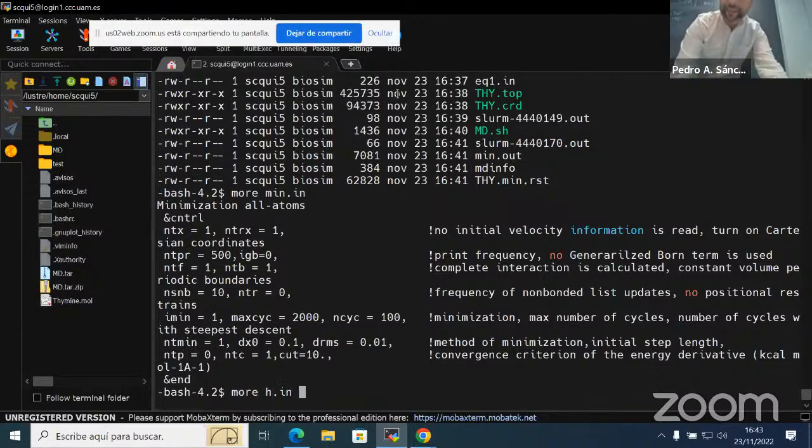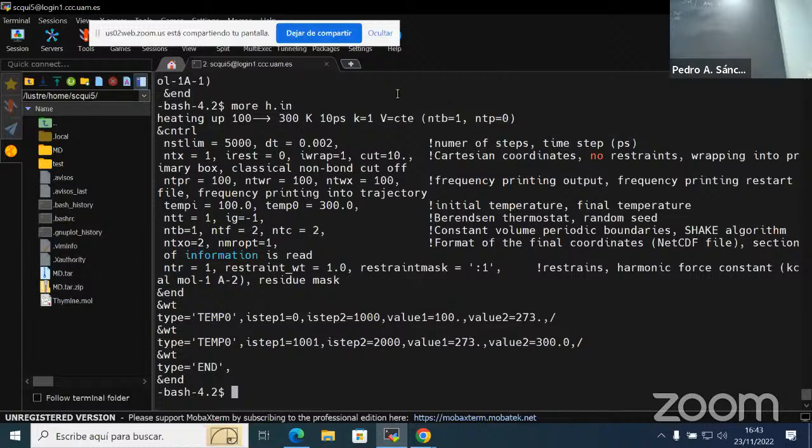Then we are going to do a heating step. In the heating step, we need to specify the time step, for how long, and the thermostat. In this case, we are taking the weak-coupling algorithm, the Berendsen one, that goes much faster. We are also putting a random seed, just to randomize the velocities, and of course the initial and the final temperature.